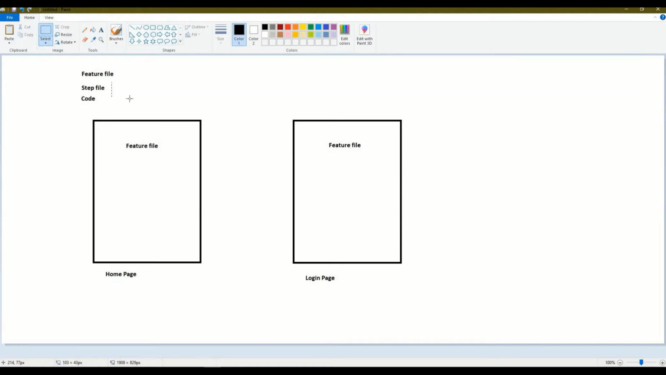Similarly, the step file for the home page and login page would be different. Similarly, if we talk about code, the code for the home page would be different, right? And the code for the login page would be different.